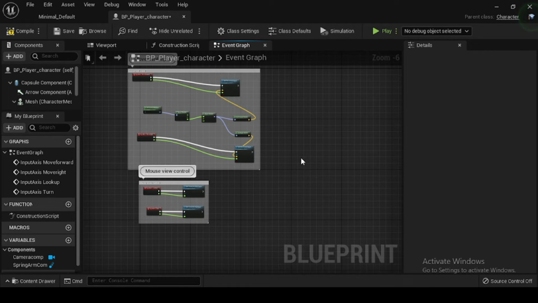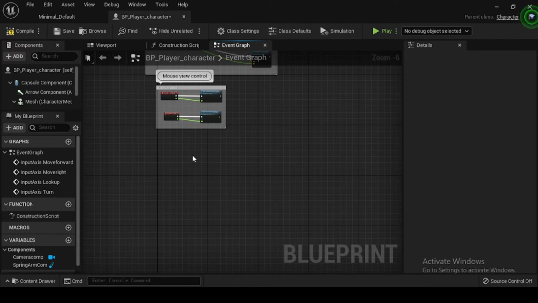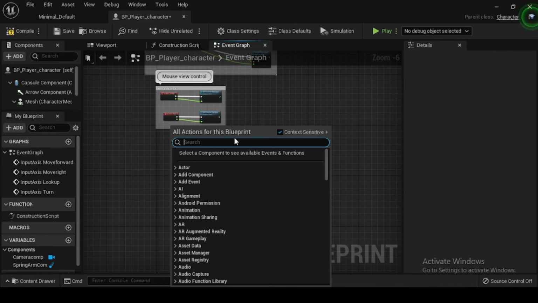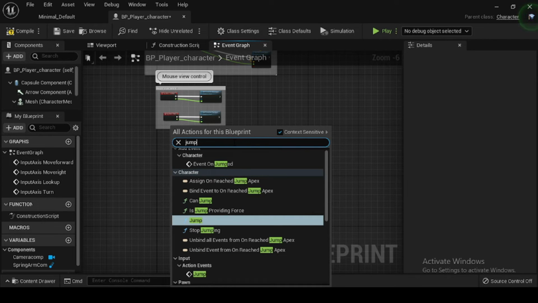Now let's create the input key mappings and input action events. Now that you have completed the blueprint scripting logic for your move forward, move right, look up, and turn input events, you will need to finish implementing your action mappings for your jump, crouch, and sprint input events. Right-click on the event graph. Then in the All Actions for this blueprint drop-down menu, search for and select your jump action event.